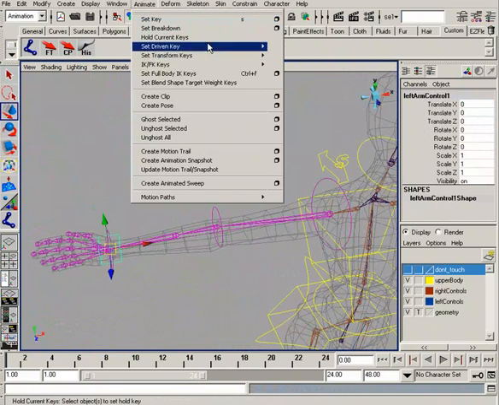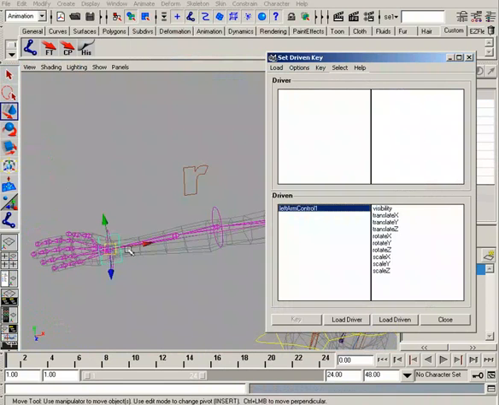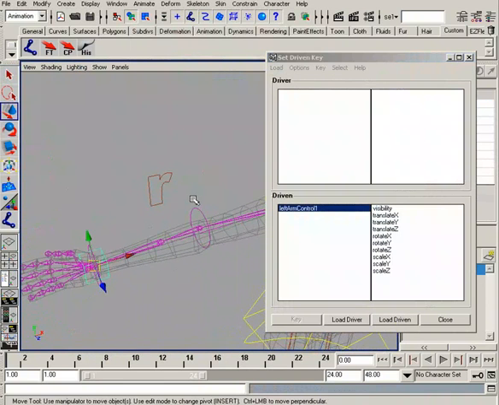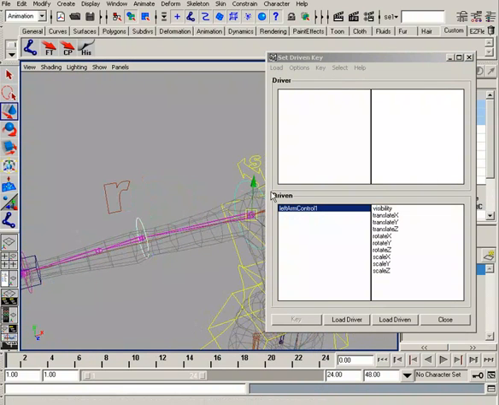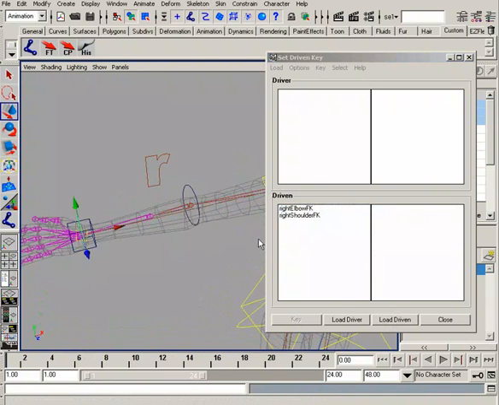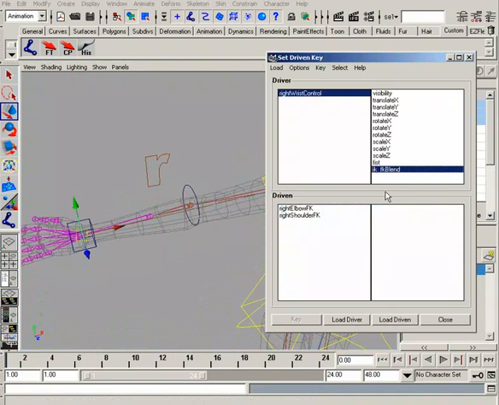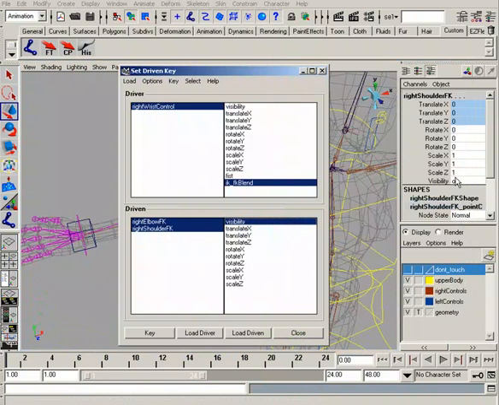Well, another set driven key. Let's go over here. And we've got some things that we're going to pick up here. So right now we're in IK mode. So what we want to do is hide these curves. Okay, those are the driven. The driver is going to be the IK-FK blend. Okay, so we'll just say visibility of these guys is going to be 0. Turn them off. We'll key it.